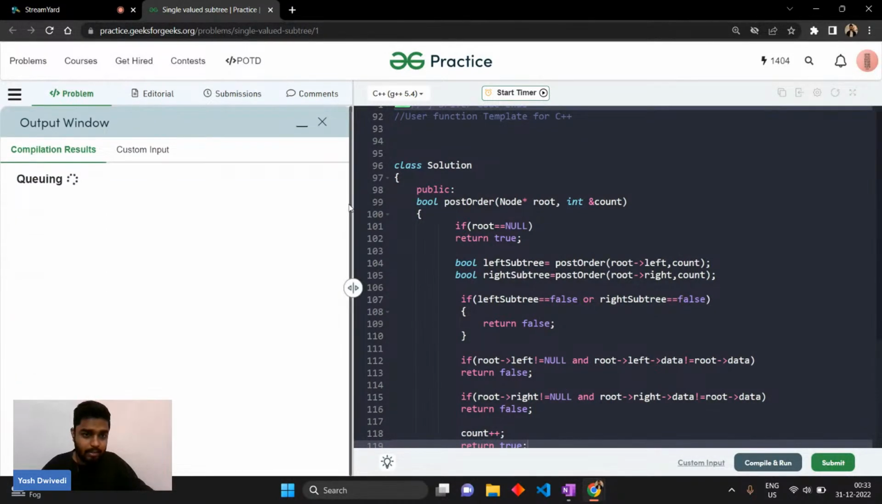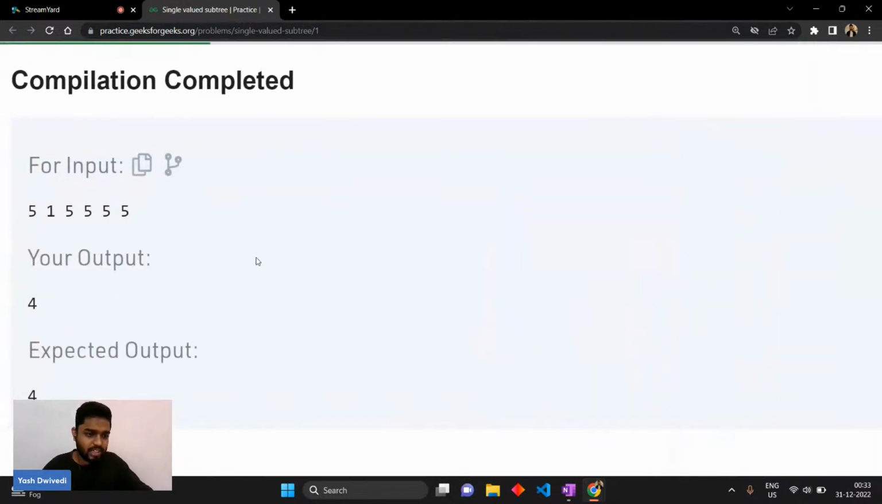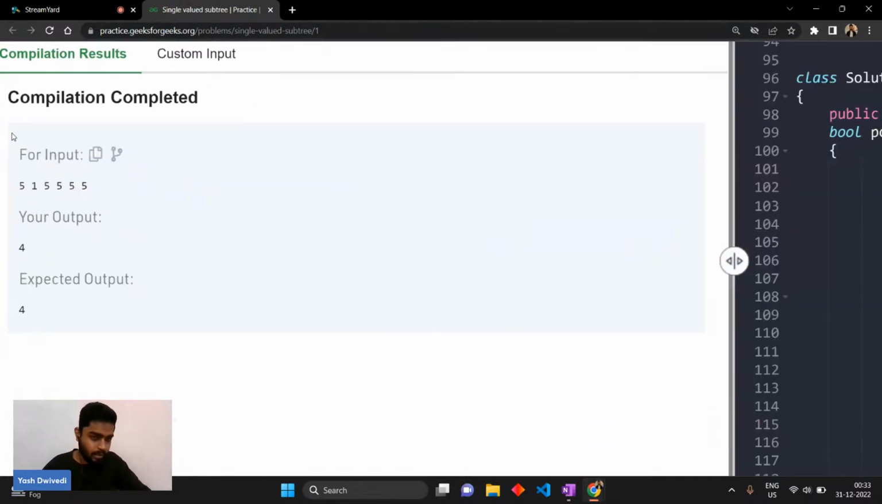Now let's try and compile this also to see if it works or not. I'll try to compile it. Okay, so it works on the samples. It works for the samples, right?